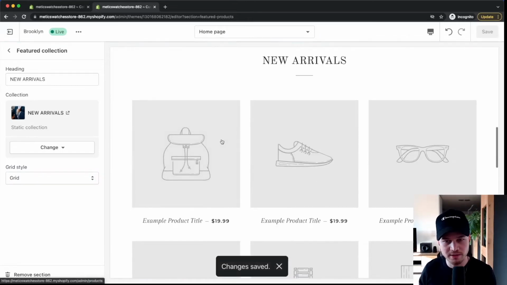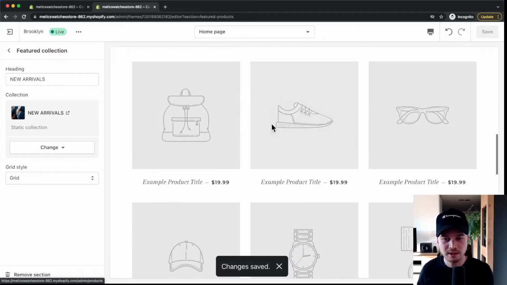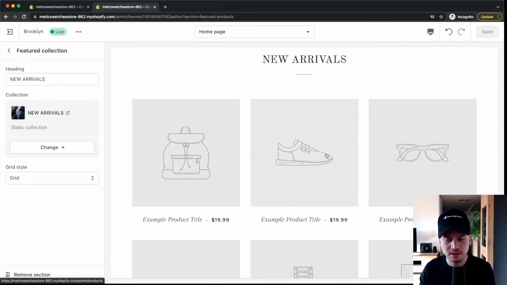And now all the products that I have in the new arrivals collection, or some of them, will be displayed here on my homepage. But as you can see, we don't have any products yet in this specific collection. So the next step we need to do is to add some products to our store. So this is what we're going to do next.